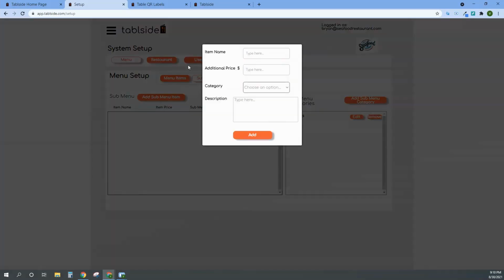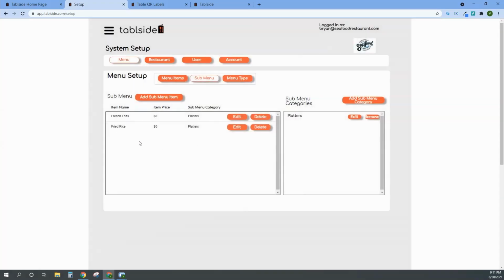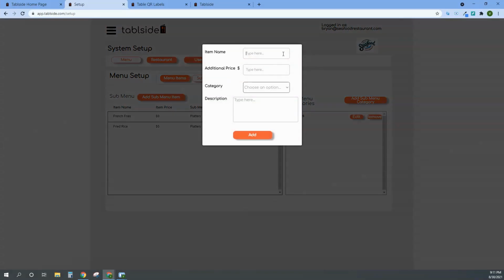So here what we're going to do is we're going to say that for every platter they can be served French fries and no additional price. I'm going to select platters here. In here we don't have to have a description. You can if you want to. Let's keep adding some more. Okay, let's add fried rice. Okay, at $0. Right. Now, maybe you want to add something that's potatoes. Potato. And let's say that's an additional $1.50.